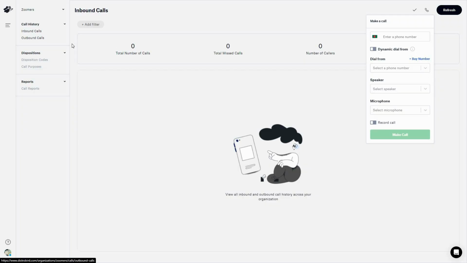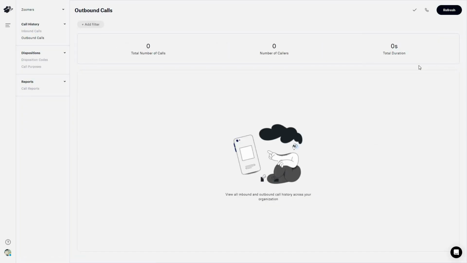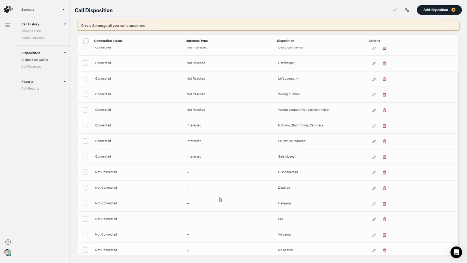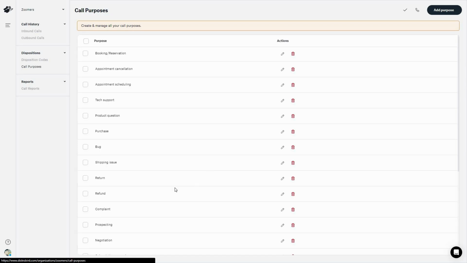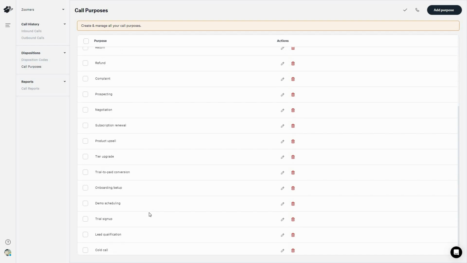And you can also see your outbound calls. So here are the stats for outbound calls. You can also see the disposition codes here. As you can see, with various details, you're going to see all of those. You can also see your call purposes. So here are some of the purposes.